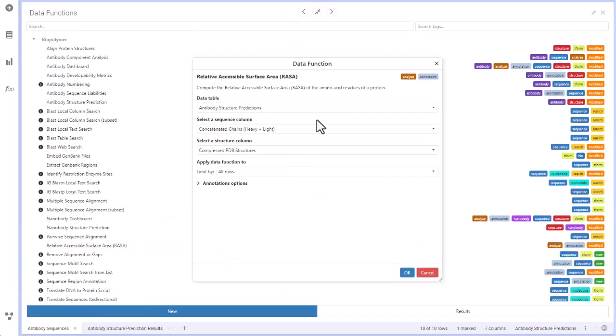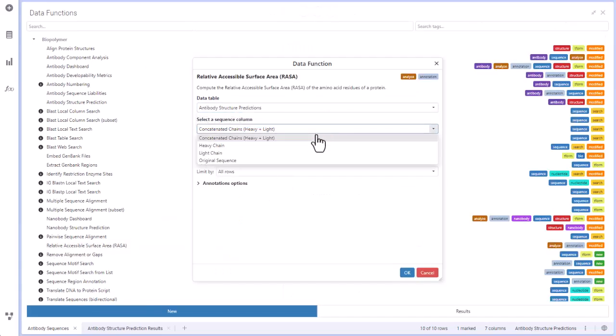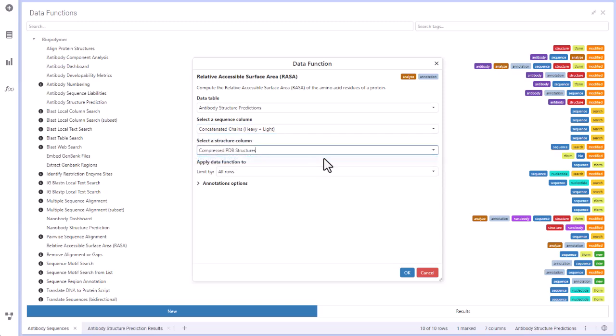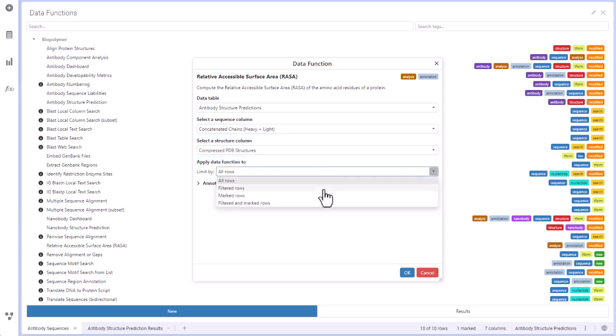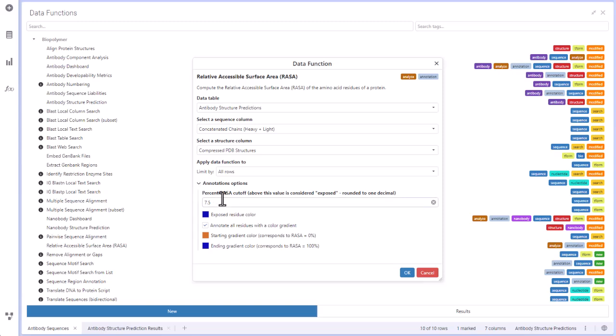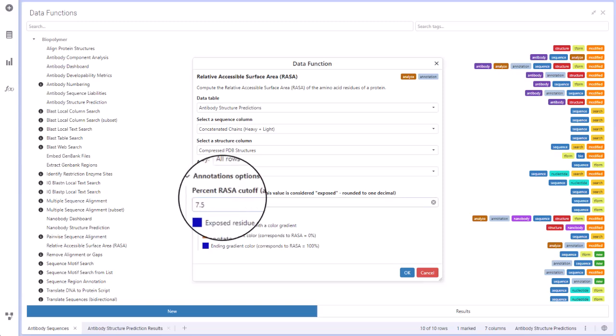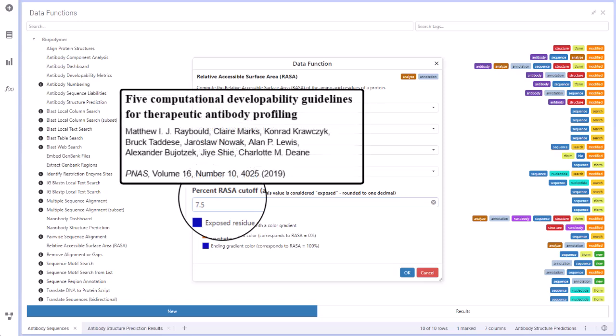From the data function settings dialog, select the table, the sequence column, and the structure column to use as inputs. The data function can be applied to all rows or a subset of rows in the table based on marking and filtering. Annotations will be created to indicate when a residue is considered solvent exposed. Enter a value for the % RASA above which a residue is classified as exposed. The default of 7.5% was taken from a paper by Revvity et al., which defined several metrics for antibody developability and can be calculated with the antibody developability data function.